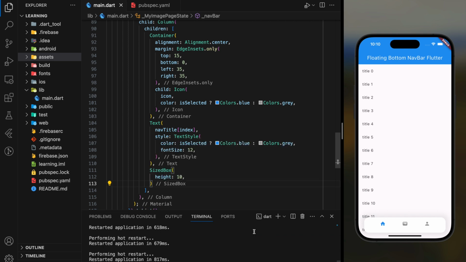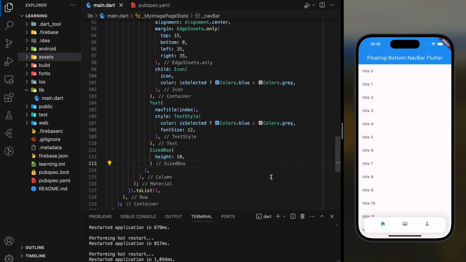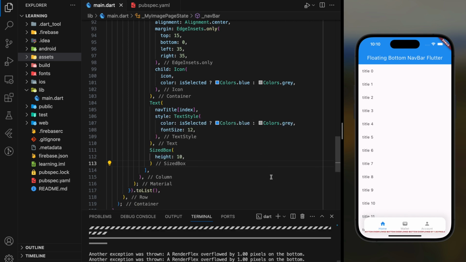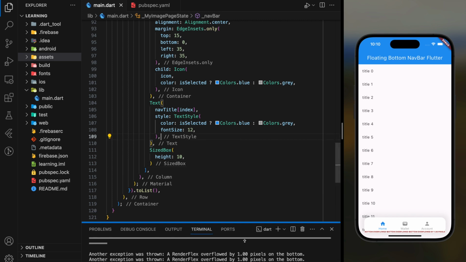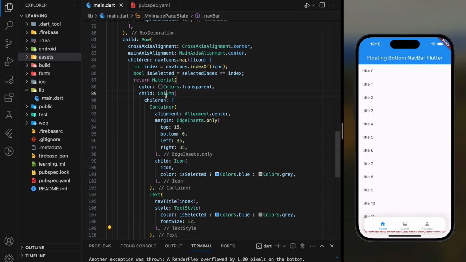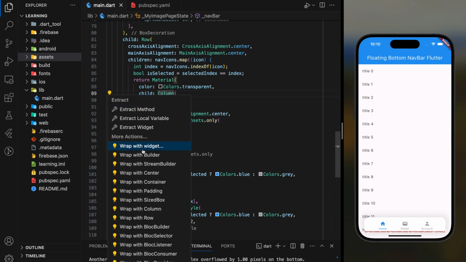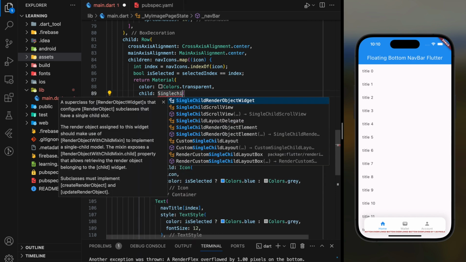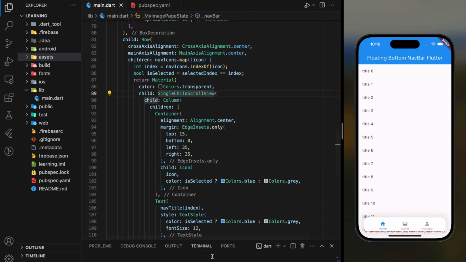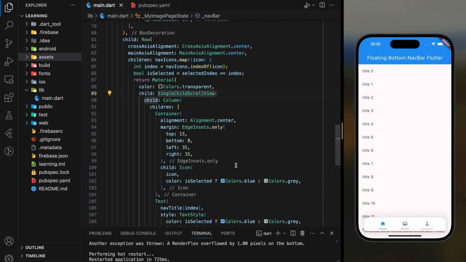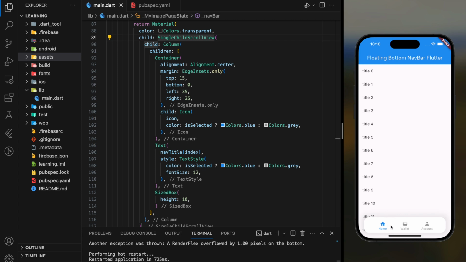Now let's try it out in the simulator. So there is an overflow error. To solve this, I will add a single child scroll view widget to the column widget. So now it shows perfectly without error. However, the nav bar is still not responsive yet.